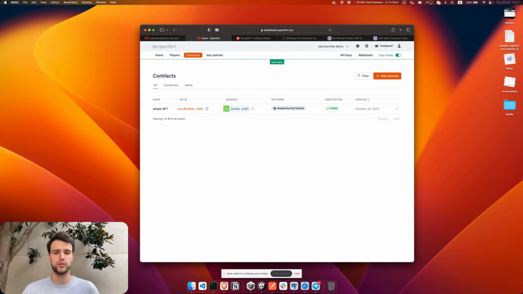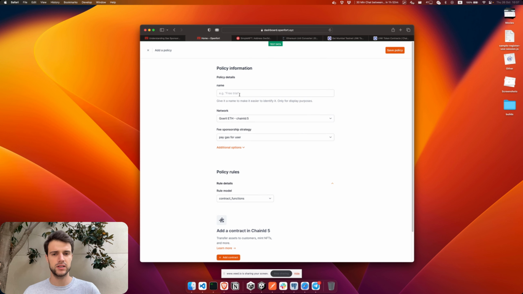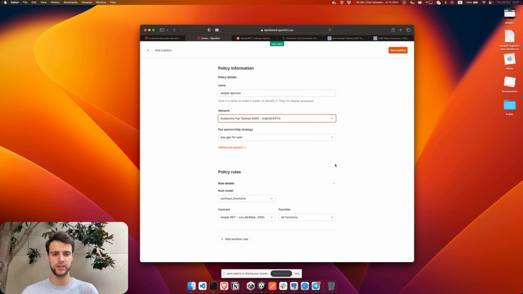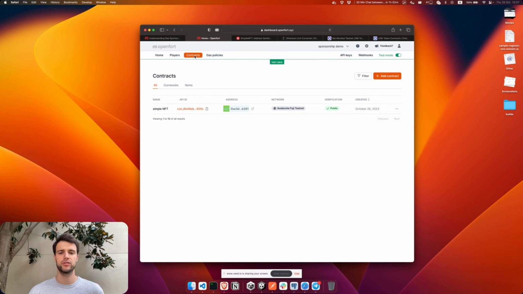The next thing that I want to do is create a gas policy. To create a gas policy, I simply get into the policies tab and press on new policy. I give it a new name and select the chain that I want to sponsor the transaction in. Then I specify the contract and which functions I want to sponsor. And I simply create the policy. And that's all done.